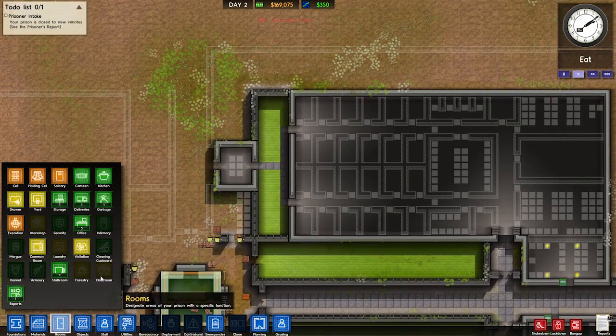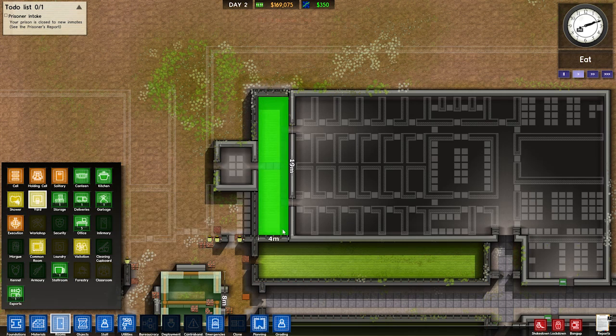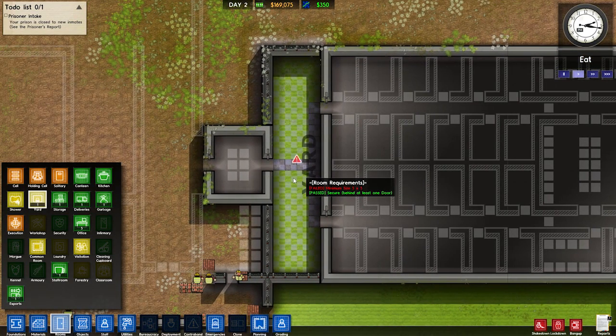I need to go into our rooms and put down the yard area, which is here. I did not mark it. I should probably have marked it. There you go. That's beautiful. How is that not enclosed, though? Minimum size 5x5. That is a problem. That is a problem indeed. Can I just do that? I can. Did not think about that being a problem.